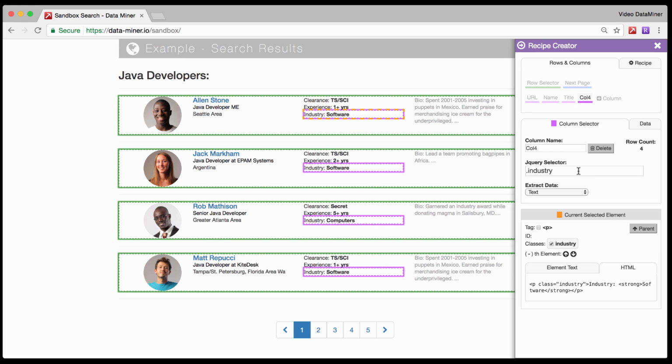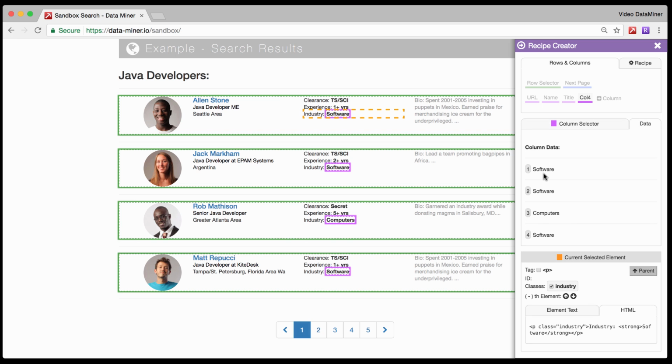So what we can do is simply just go to the jQuery selector, press space, and then type strong, and that will get us the HTML tag inside the P tag with the class of industry. So now that we have done that, we can go back to data and see that we successfully captured just the strong information within the industry column.